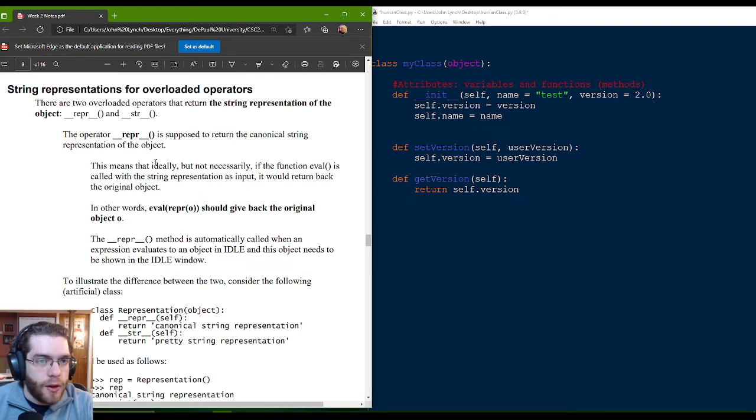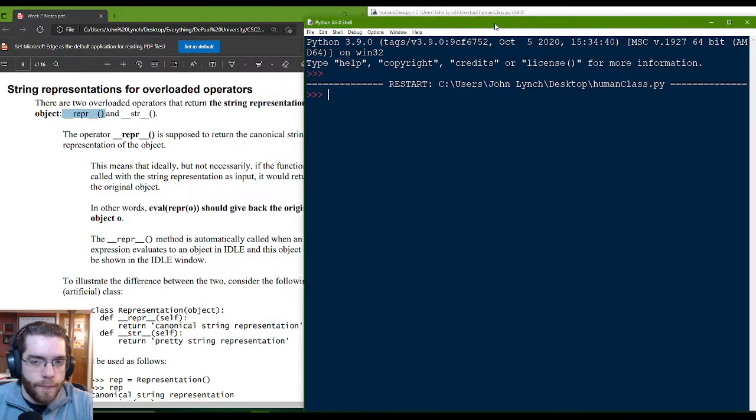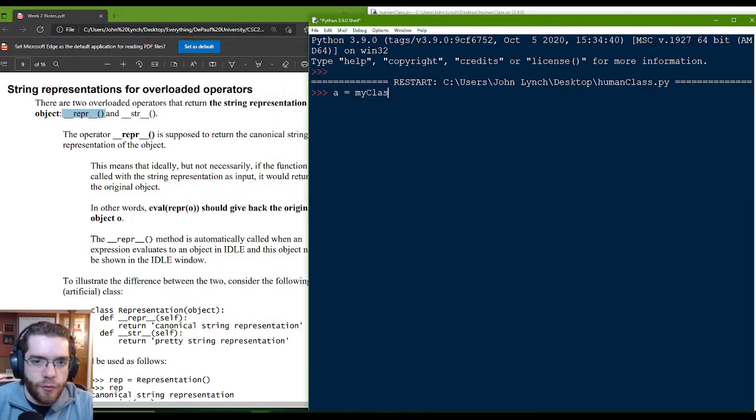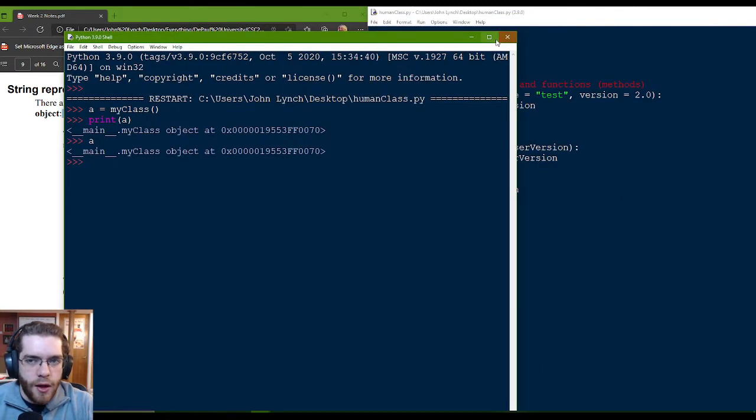And essentially what is going on here is a string operation for overloaded operators is going to work with replacing what we see when we type print my class or we type out the my class by itself. What I mean by that is that if I do print of A, we'll see that we get this kind of nasty looking memory address. If I just type in A as well, it's the same thing. Nothing really is going on for me.